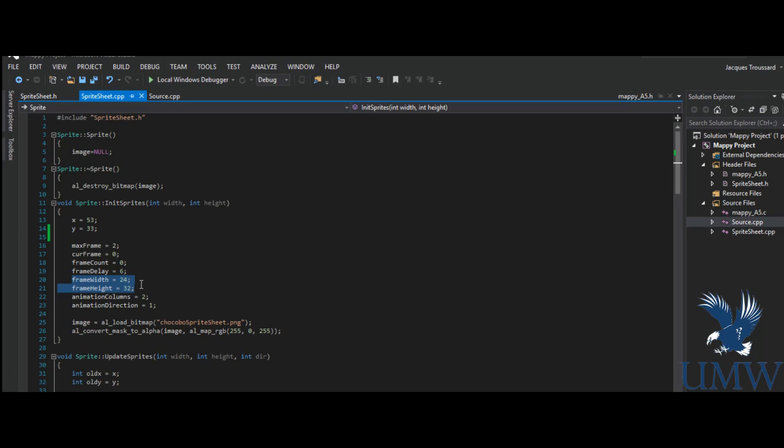The animation columns is explaining the sprite sheet configuration. Obviously you saw that there were 2 columns, and the direction is just initializing which direction the Chocobo is pointing when it gets printed to the screen for the very first time. Loading the image, we don't really need this because it's a PNG. I think this is just vestigial from the lab.